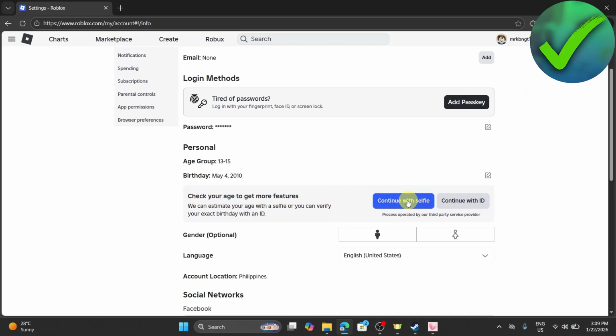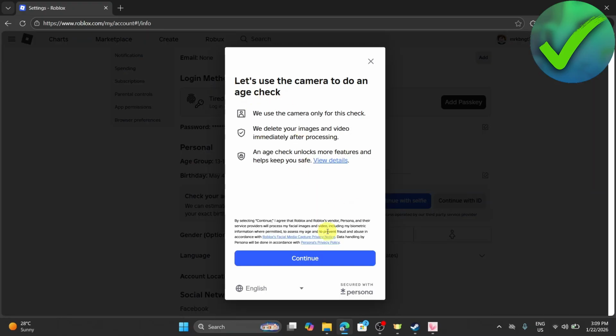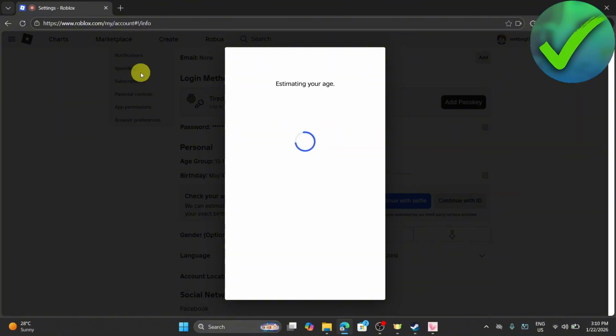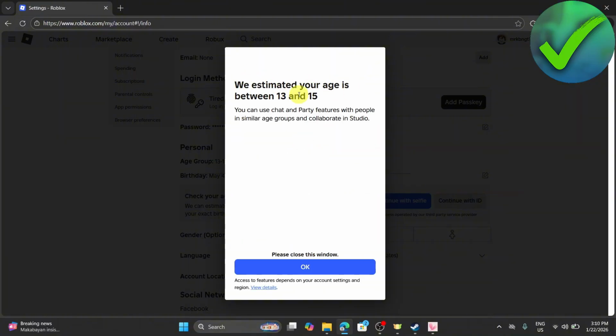So you have two options, which is continue with selfie or continue with ID. So I'm just going to click continue with selfie right here. And then after that, I just click continue and then click continue once again. Once your age has been estimated, as you can see, they've estimated my age between 13 and 15. To get access to the voice chat, you need to be at least 13 or above. So what we're going to do is to just click OK.